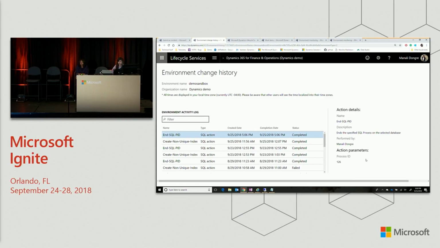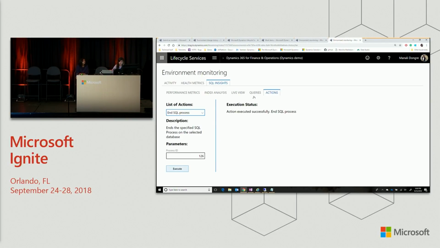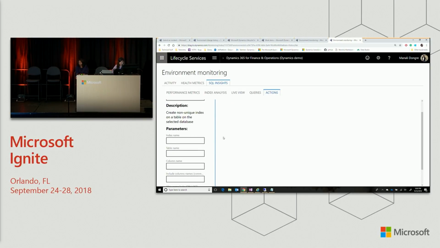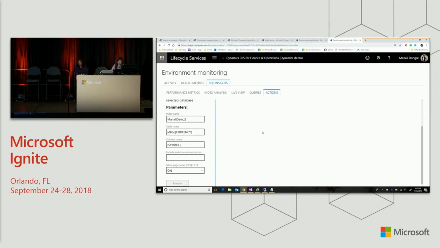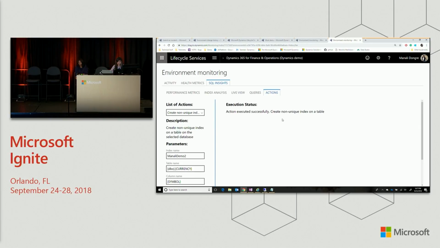The other action that I want to show you is create non-unique index. And I'm going to go ahead and do two. My table name is dbo.currency. And I want to do it on the bill. I'm going to hit execute, demo index. And this is also going to go ahead and execute against my environment.